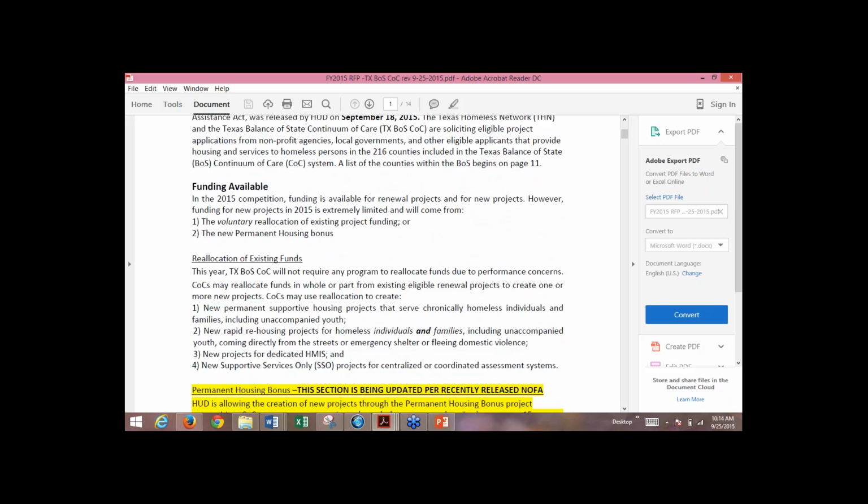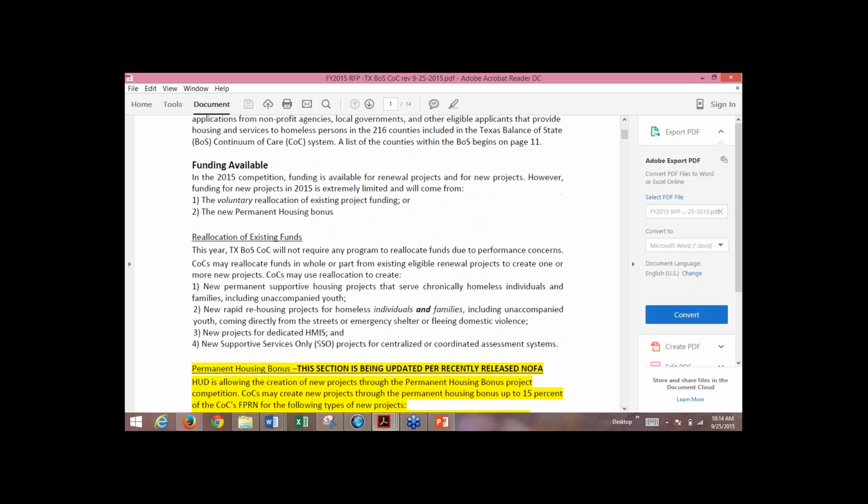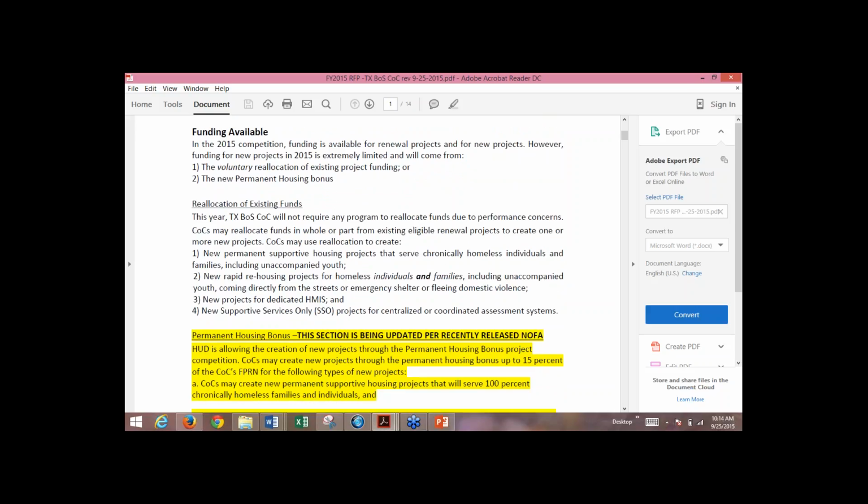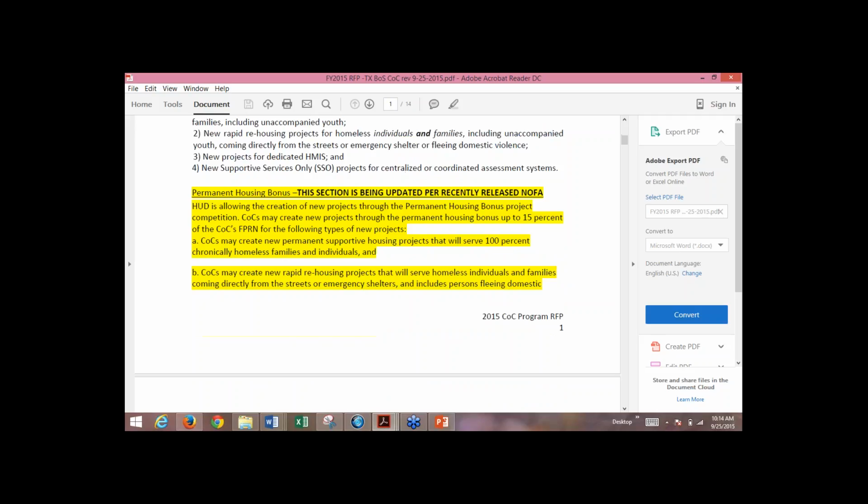So we have renewal projects as usual, and then we also have opportunities for new projects this year, and there are two different ways to get into a new project. You can voluntarily reallocate existing project funding. So if you had a transitional housing project you would like to reallocate into a permanent supportive housing project, that would be allowed this year. And there's also a new permanent housing bonus, which Mary and Eric will be covering later in the webinar. But I did want to let you guys know that that was something that was happening this year.